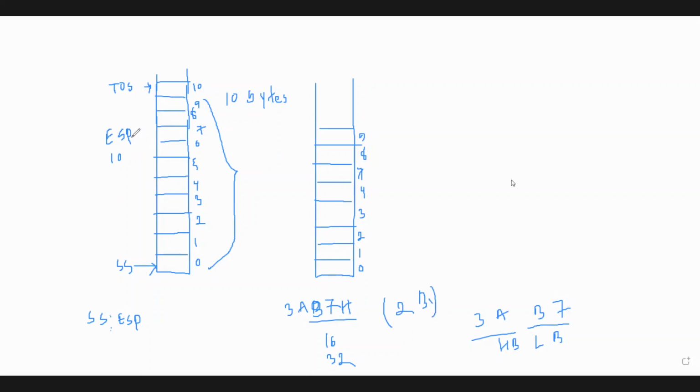What is the value of stack pointer now? 10. So this stack pointer value will be decremented by 1 now. The new value of extended stack pointer will be 8, as well as the value of topmost stack will be 8. That means at first we will insert 3A and then B7, and always the topmost element will point to the lower byte of the inserted element. This is the lower byte. So now the new value of extended stack pointer is 8.